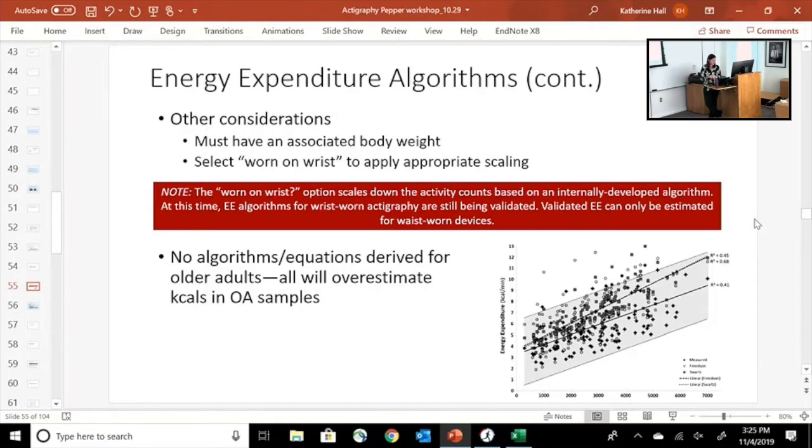There are also no algorithms or equations, as we just looked at, for older adults. So they're all for middle-aged, healthy adults. And so all of them will kind of overestimate kilocalories in older adults because of the lower threshold. So here's an example from a paper that we did here at Duke looking at older adults with chronic disease, recognizing that again, as we age, as chronic disease happens, that the intensity of activities becomes higher. But again, this is just kilocalorie expenditure.